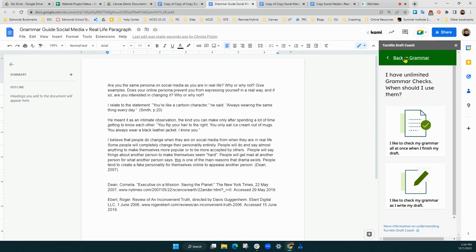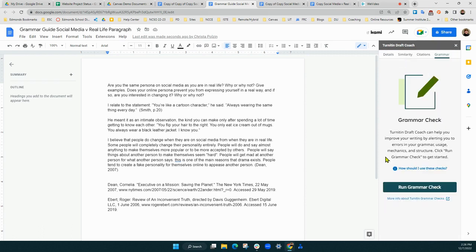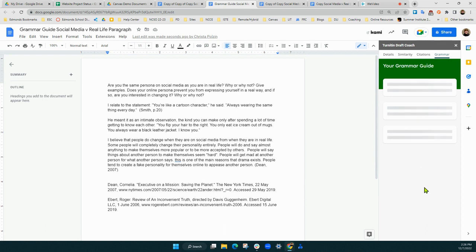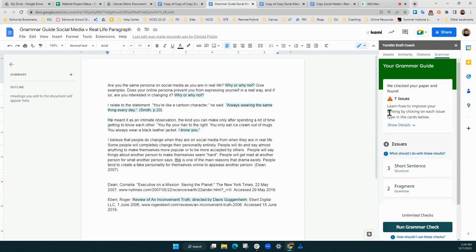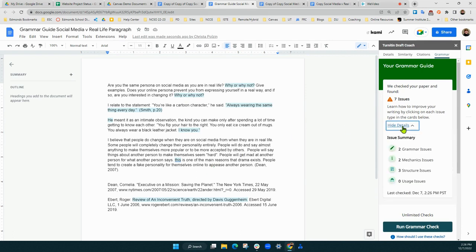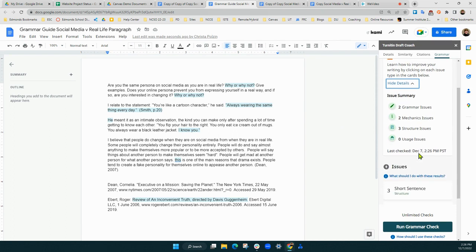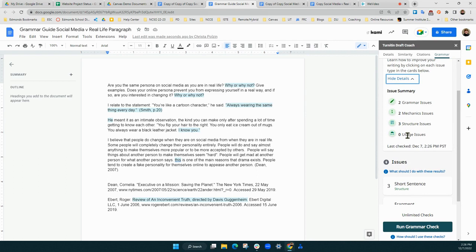To go back to run the grammar check, you're going to select Back to Grammar, and you can select Run Grammar Check. It will scan your paper, and it'll give you an overview that shows how many issues were flagged. Those issues are highlighted. You can select Show Details, and it kind of breaks down those issues into an issue summary.